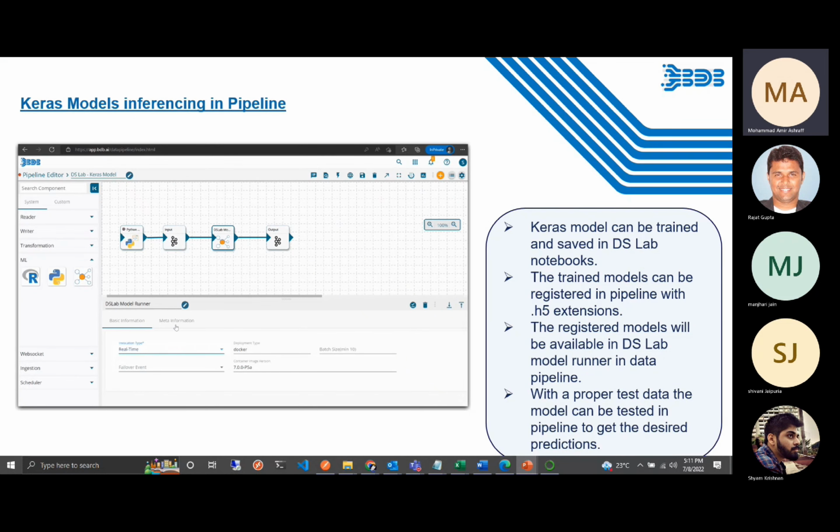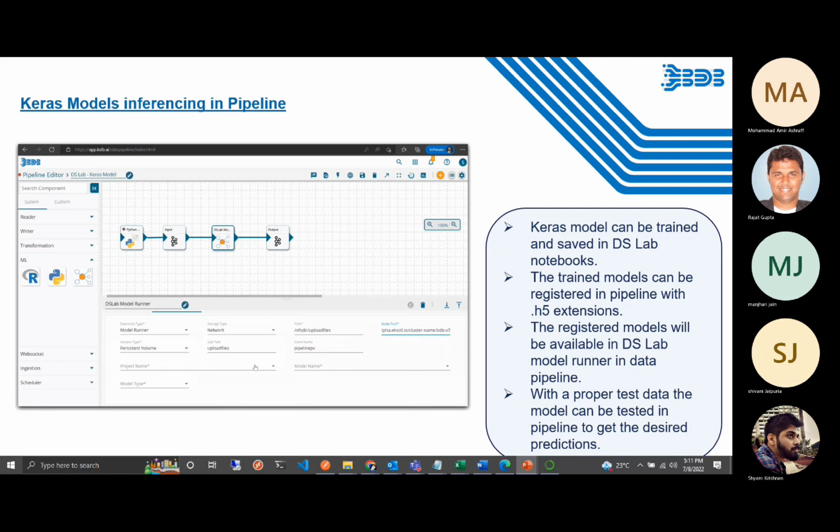So this is how the Keras models can be inferenced in pipeline. As I have discussed previously, we train the Keras models and save them in the DS Lab notebook, and then we publish or register them to pipeline. We can then ingest the data from the Python script runner, and then we can use the DS Lab model runner to load the Keras model and run the inference step to serve the predictions.